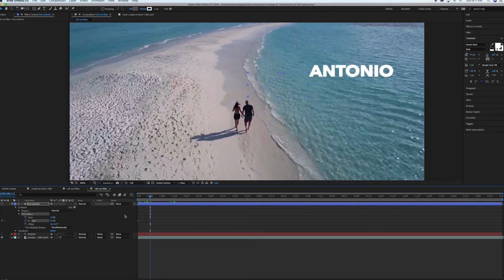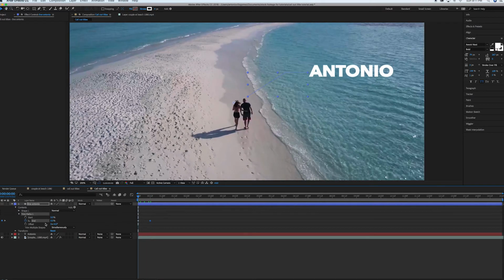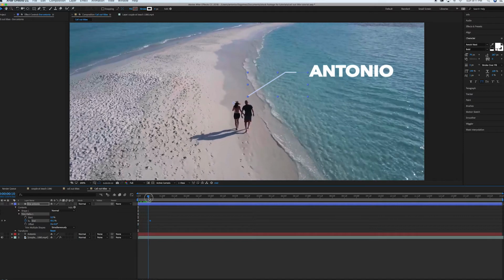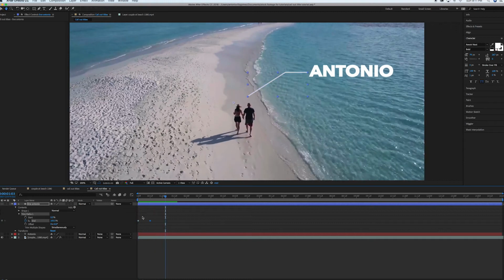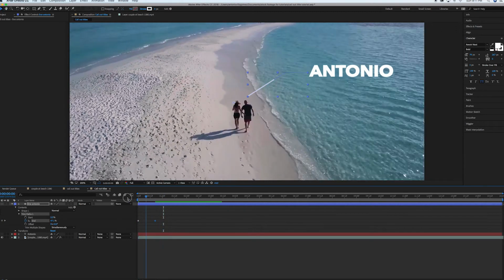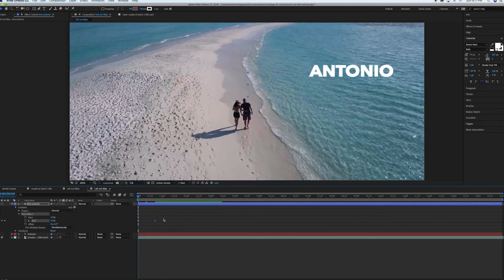and I'm going to go to 100%. The first keyframe is at 0%, then the next one is 100, and then you can see how the line animates. So I'm going to make it look a little better.